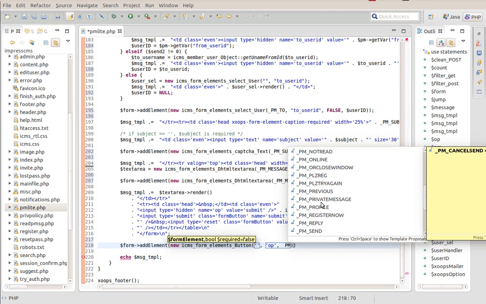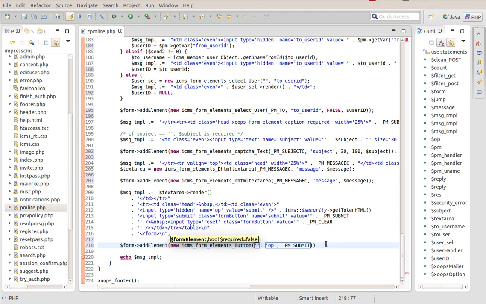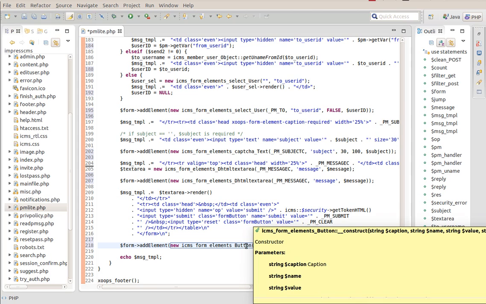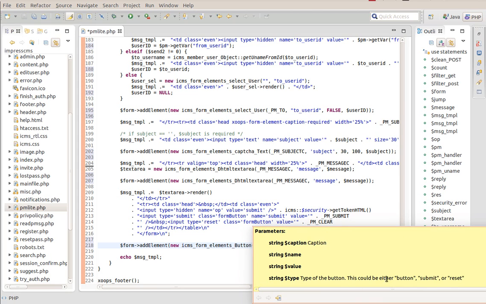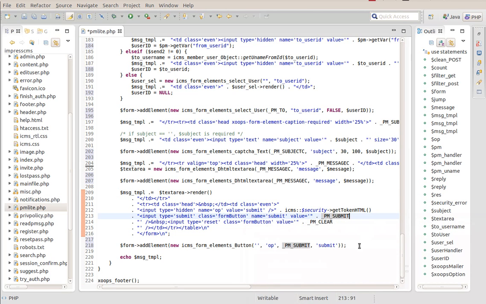And it is our submit. And then we also want to give it a name. Or, oh, sorry. Alright, this is actually, I'm sorry, this is the type. If we look at this, that is the type of the button. So it's a button, a submit, or a reset. So we want this to be a submit button.